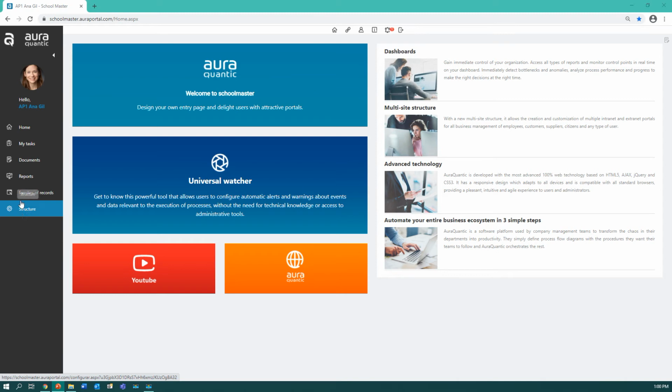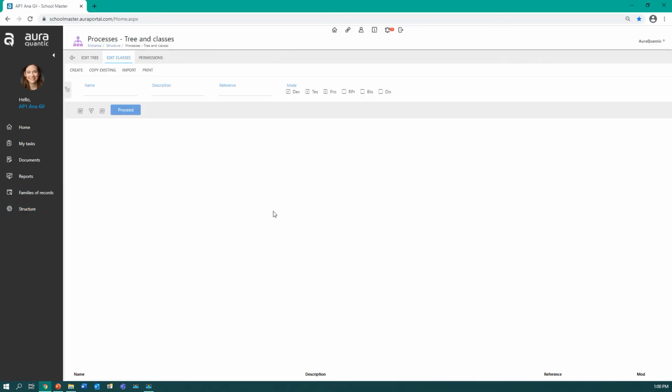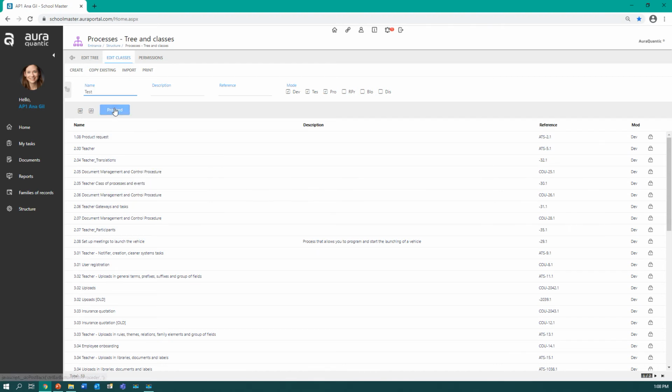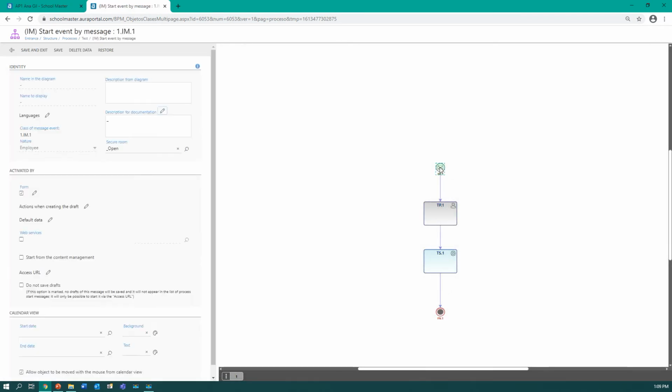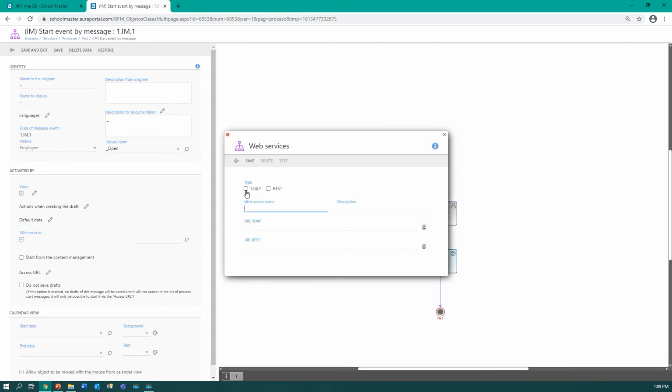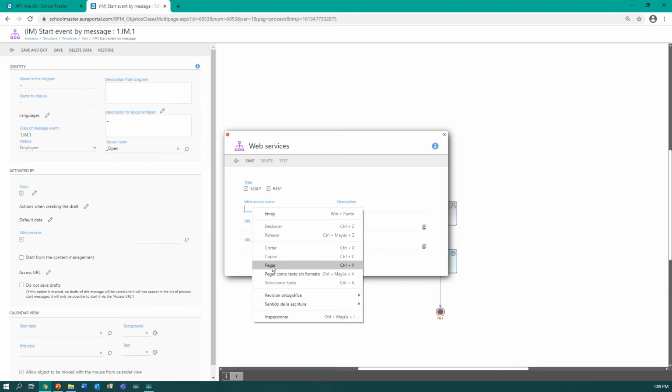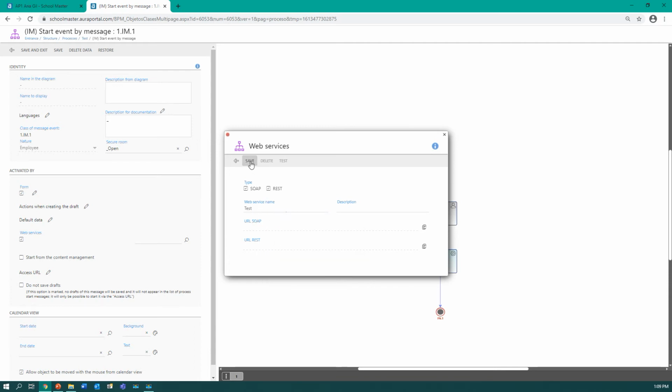So firstly, we need to go to structure and to a class of processes. Let's find it here. It will be easier. Okay. And now, if we go to the IM, we have here web services. So we are going to activate the web service option. Type, I'm going to choose SOAP and REST, both of them. Name, I'm going to call it test as well, and save. We can see how the URLs have been created immediately, one for the SOAP and one for the REST.